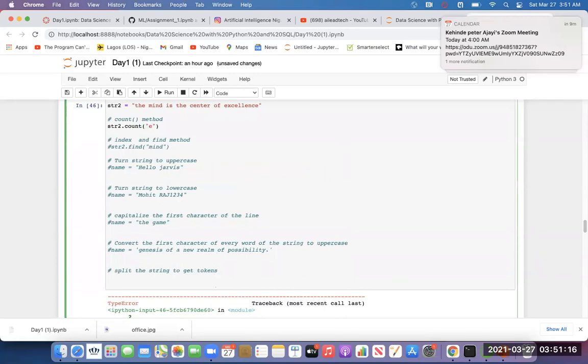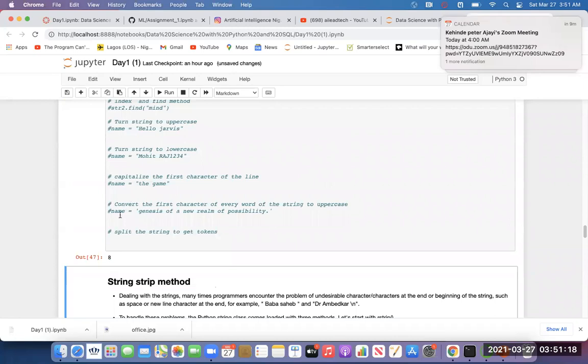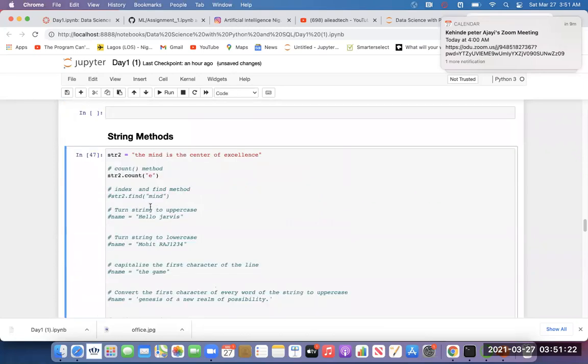I want to count how many times E occurs. So if I do that, it tells me E occurs 8 times. So you can see we have the letter E here. That's 1, that's 2, that's 3, that's 4, that's 5, that's 6, that's 7, that's 8.